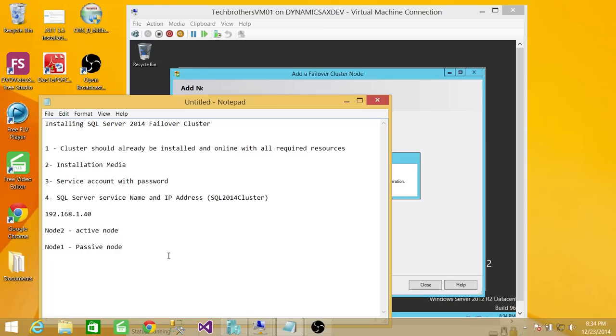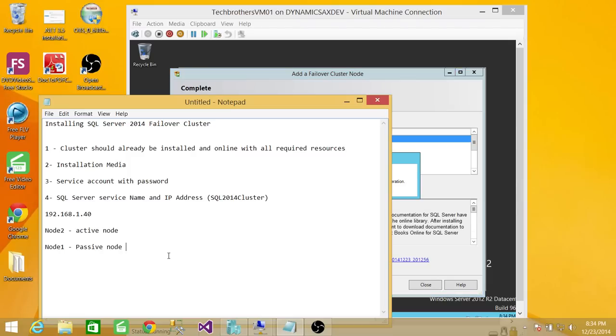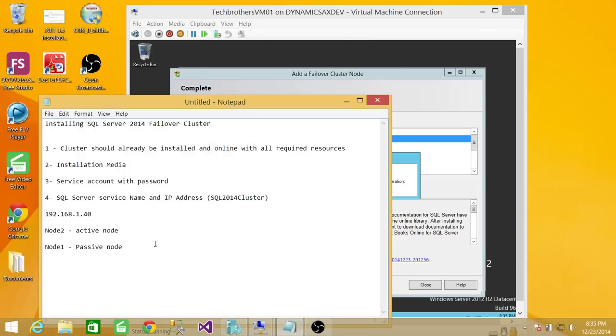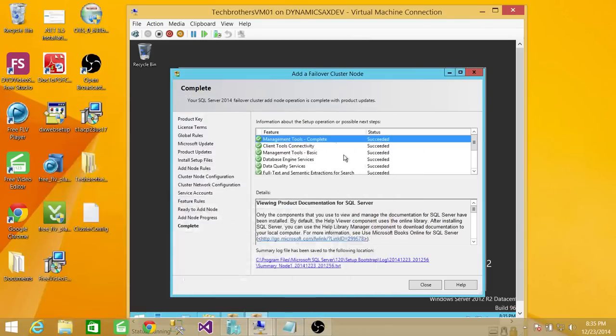Next thing, we're gonna run some tests whether this installation was successful. We're gonna do a failover. And after failover, we're gonna try to connect with SQL Server to see if everything went all right. Once that's completed, then that will sum up our video. So as you can see, everything is successful here, it's just finishing up on node 2, I mean node 1. Yes, that's right, node 1.